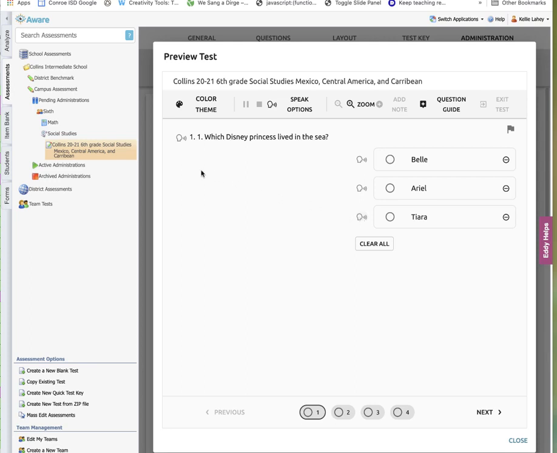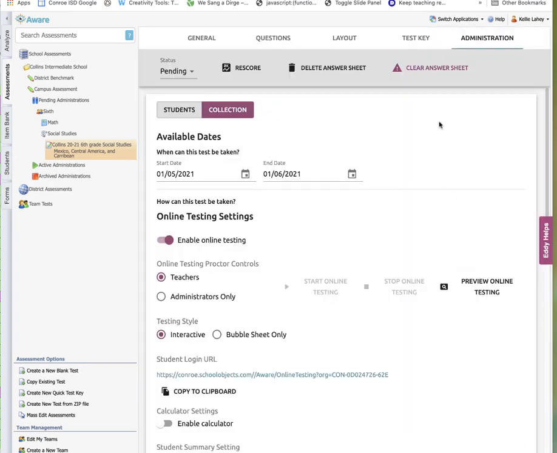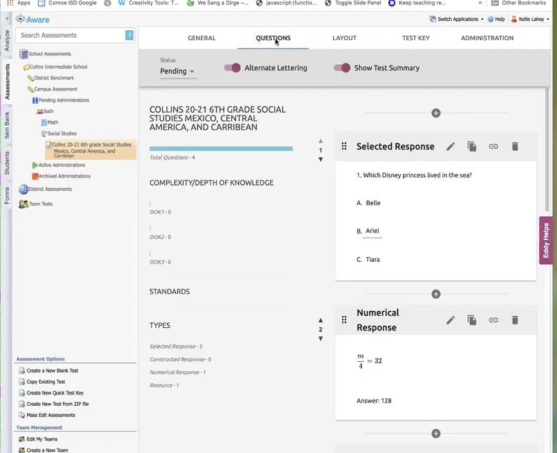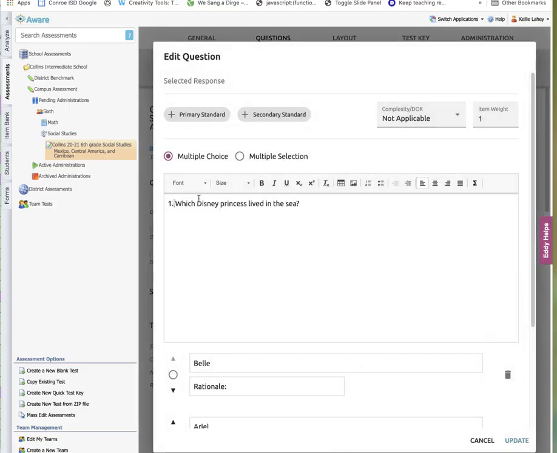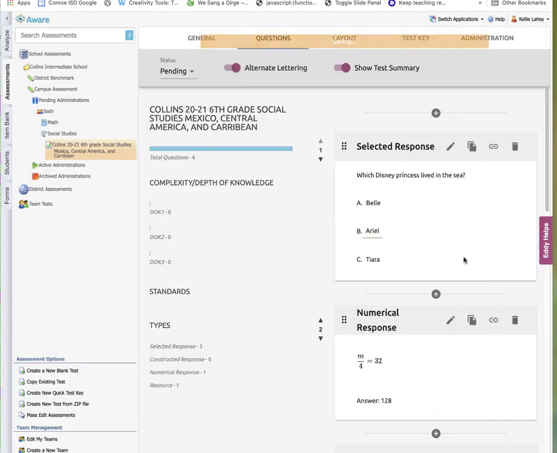And if it doesn't, I start fixing it, and that would be going back to edit. So I listen to this one. Which Disney princess lived in the sea? I like the way that sounds, but also I notice I'm going to have to edit that because I've got too many number ones there. So I'm going to click on close, then I come back to questions, then I come over to the first question and hit edit, and I delete that, click on update.